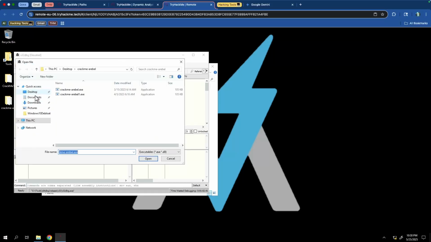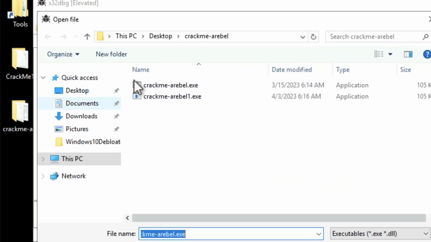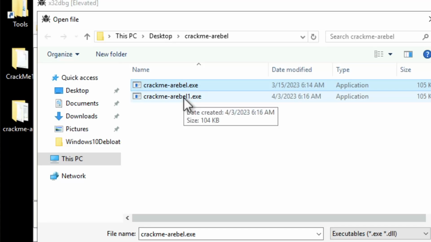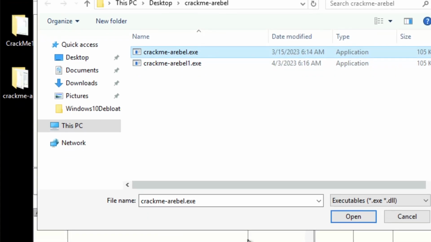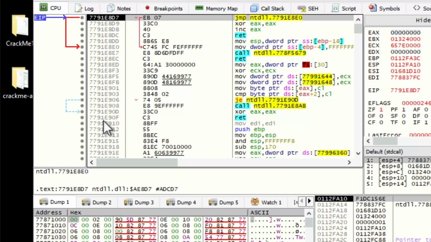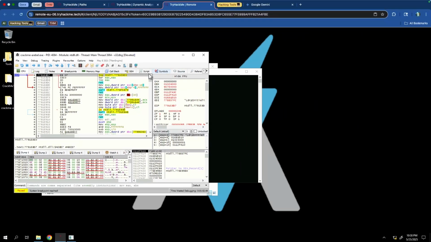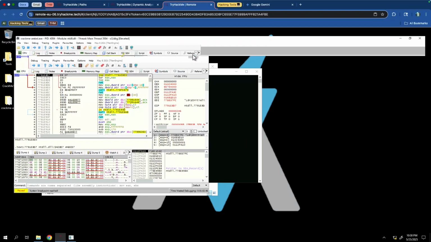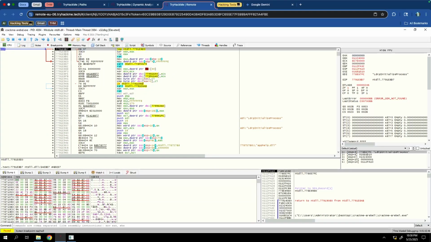So this should be inside of CrackMe A rebel, and that's what it is, desktop CrackMe A rebel. That's all it is. So this is the executable right here, and then there's A rebel 1. So we're going to just do A rebel and open this one right here. And there it is. It is now officially opened, and we can even make this full screen to make that easier.